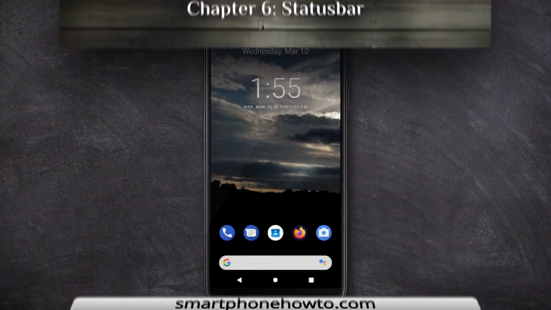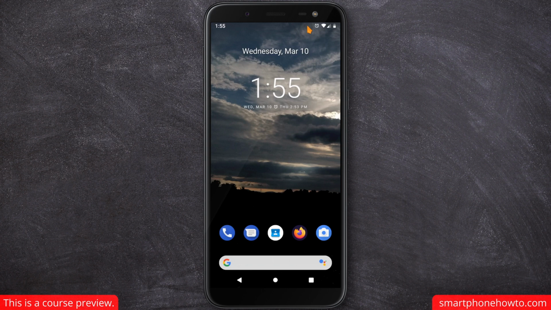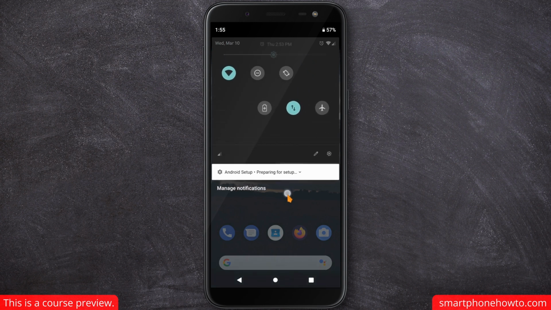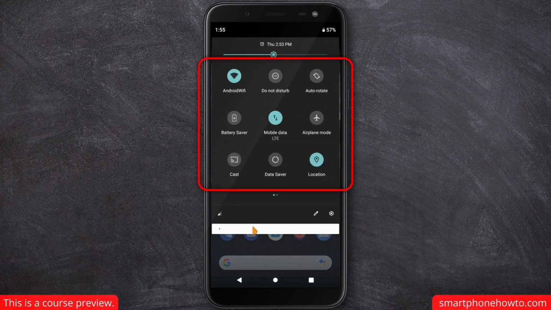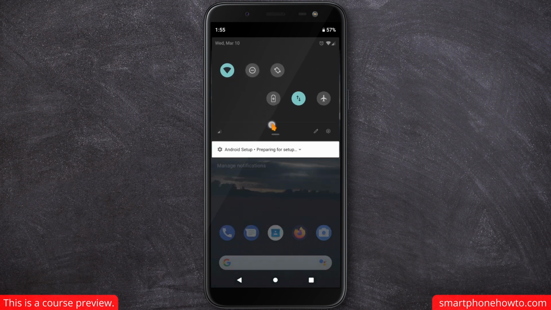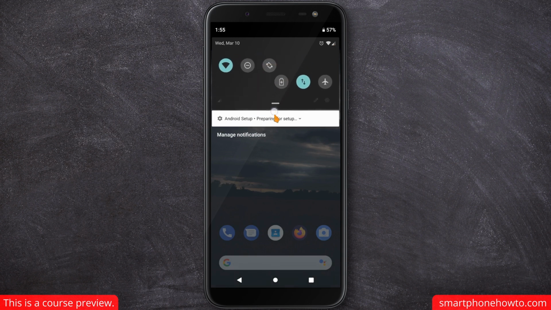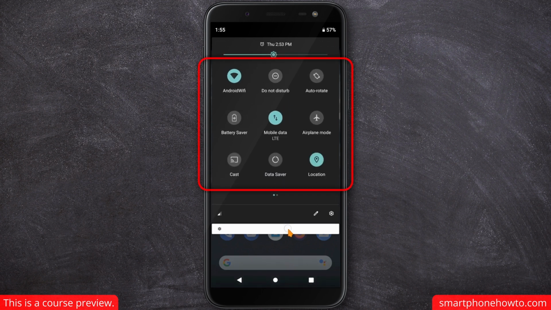Now, let's speak about the quick settings icons. You can pull down the status bar and you will have all these icons right here above the notifications area. Actually, you might have just these, but more icons will show up if you drag them down even more. These are the quick settings icons.